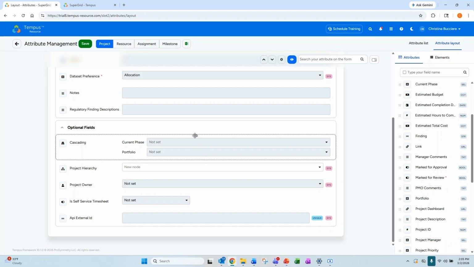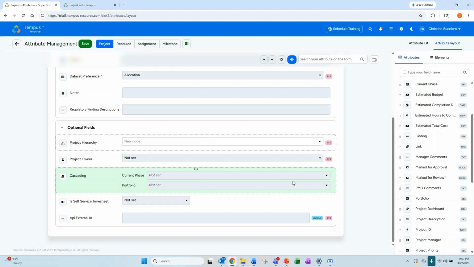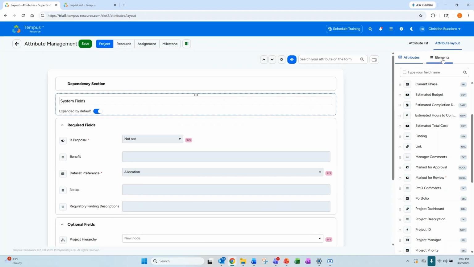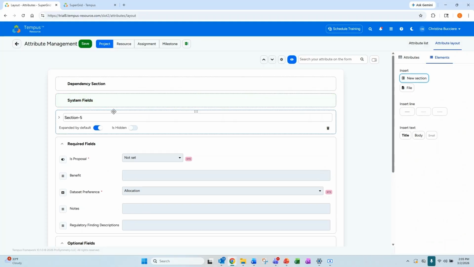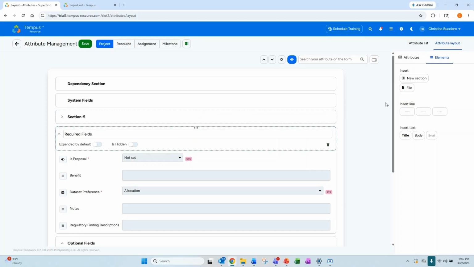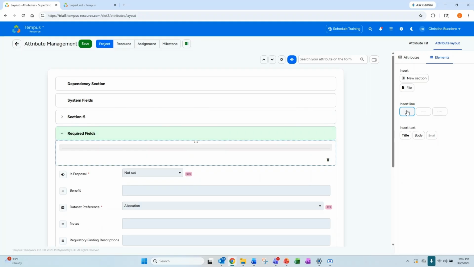I can, again, reorder anything within the sections. I can also go to my Elements tab here to add new sections if I want to, and give it a name, choose whether it's expanded by default, hide it potentially. I can insert lines to create dividers throughout my form to separate different sections.